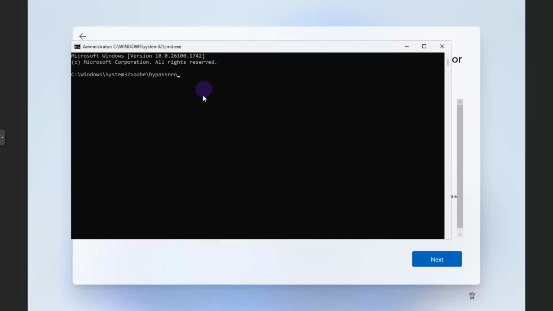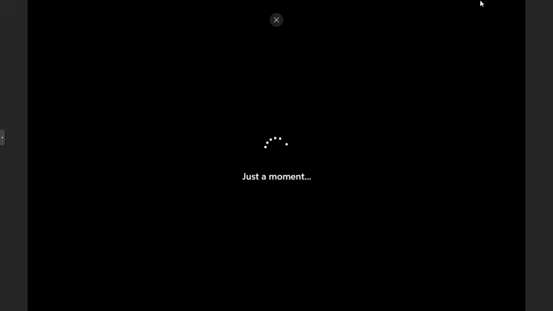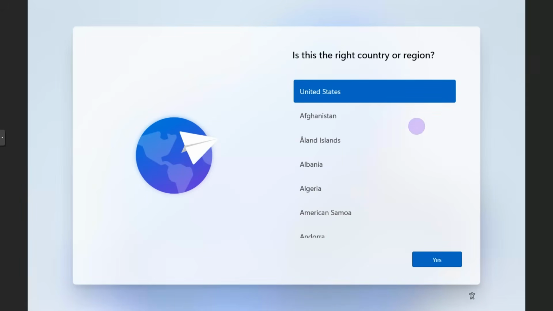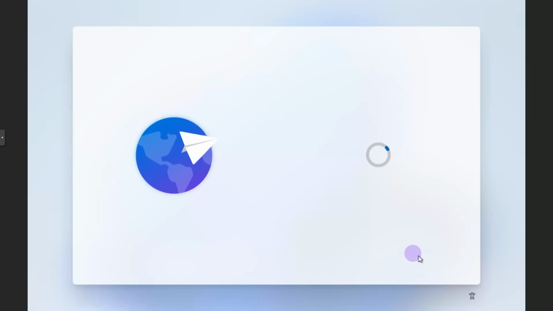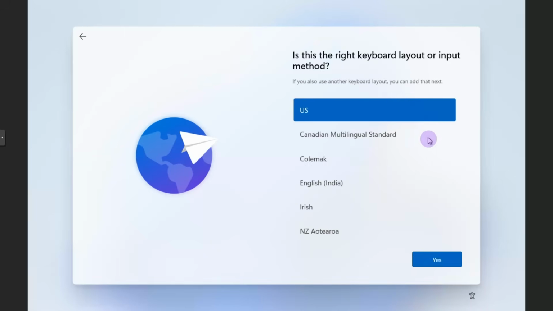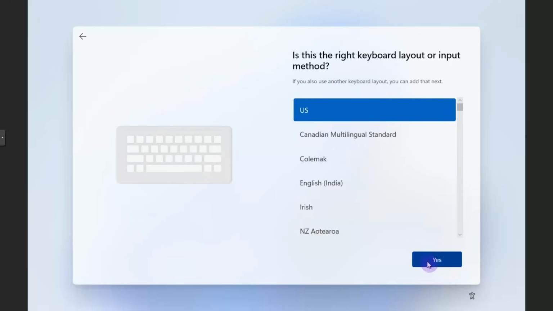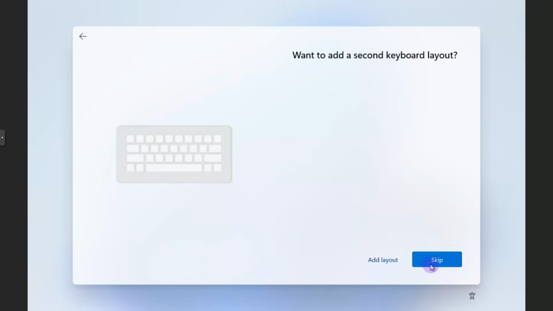So let's see. We're going to hit enter in here. It's going to go ahead and restart the system. Operation completed successfully, and then we'll be right back. So once it restarts, it should take you back to the regional settings. We're just going to click yes here, and then wait for it to go through to the next steps. Keyboard layout, we'll click yes, and then we'll skip. Don't need a secondary.